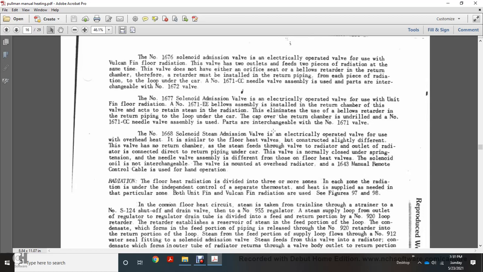Number 1677 is the Illinois admission valve with the electrically operated valve used for the unit floor and pin floor radiation. 1671 EE bellows assembly is installed with the return chamber of the valve that acts with the retaining steam of the radiation, eliminating the use of the valve of the retarder, with the return spring piping of the loop under the cover, with the cap over the return chamber undrilled, with the number 1671 CC needle valve assembly, with the parts interchangeable with the number 1671 valve. Number 1668 the Illinois steam admission valve with the electrically operated valve for the overhead heat.